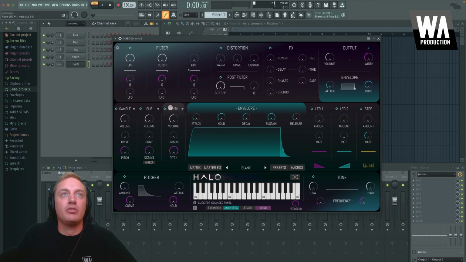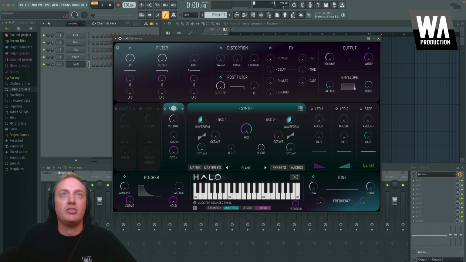Going down here, you've got your sample, your sub, and your synth. So I'm going to turn off these two and start with the synth. So you've got a pretty standard 2 oscillator synth setup. You can adjust the different waveforms you use, and then the mix between the two.